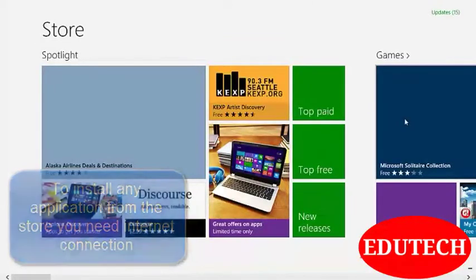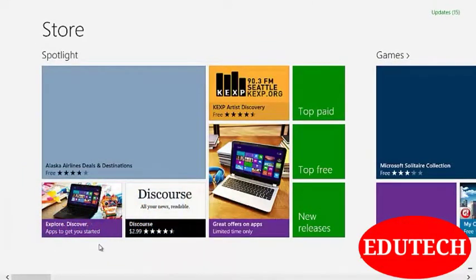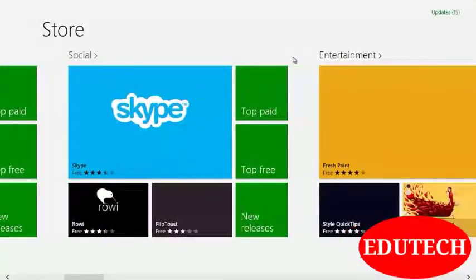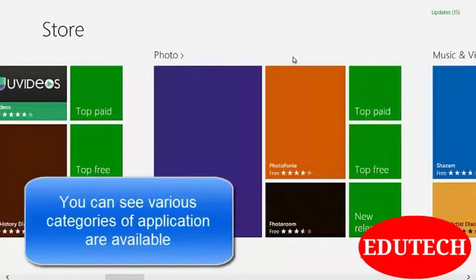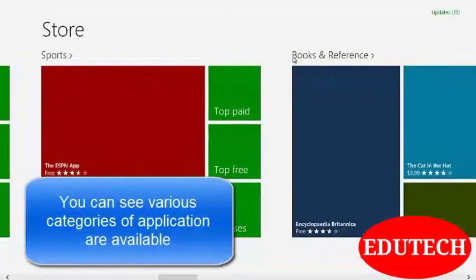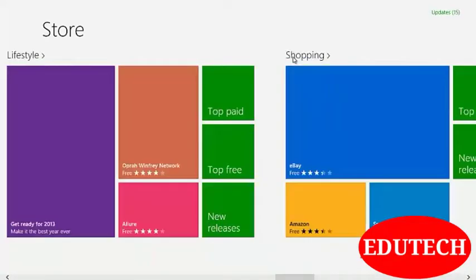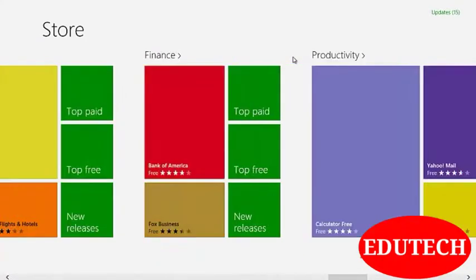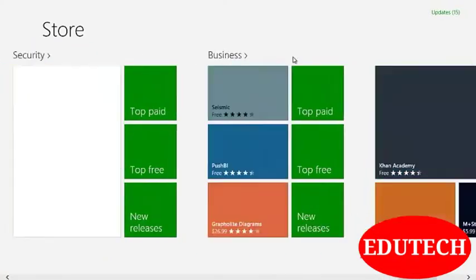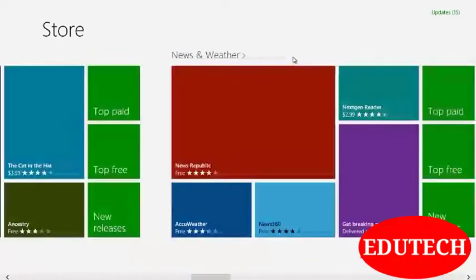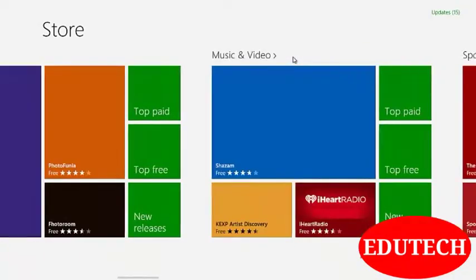So this is the interface of the Store application in which you can see various categories of applications. First is Spotlight, second is Games, another one is Social, Entertainment, Photos, Music, Videos, Sports, Books, Reference, News, Weather, Health and Fitness, Food and Dining, Shopping, Travel, Finance, Productivity, Tools, Security, Business, Education, Government, etc. So these are the various types of applications.